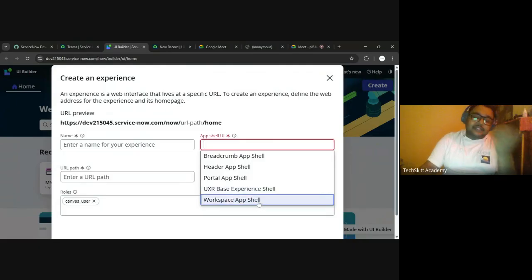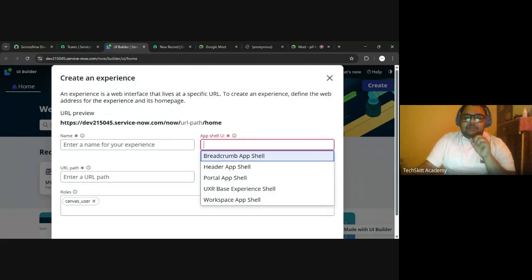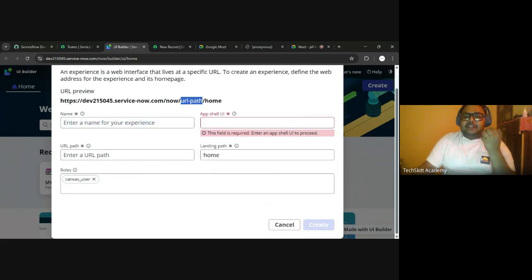If I want to build one workspace, I'm going to take the workspace app shell. If I'm going to build some portal kinds of things, that time I can use the portal app shells. Okay. And somebody asked me what the URL path was, right? See, this is the URL path.